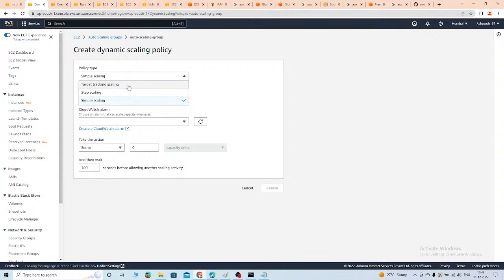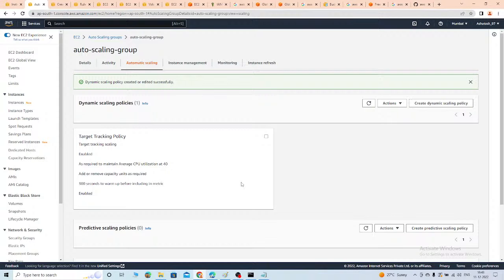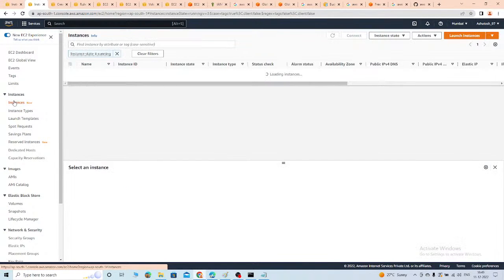So let's go towards the target tracking scaling. Average CPU, let's select the target value, let's say 40%, right? If the CPU utilization hits 40%, automatically the instances will be created. Right now I'm going to give some stress to my EC2 instances so that the auto scaling can happen.